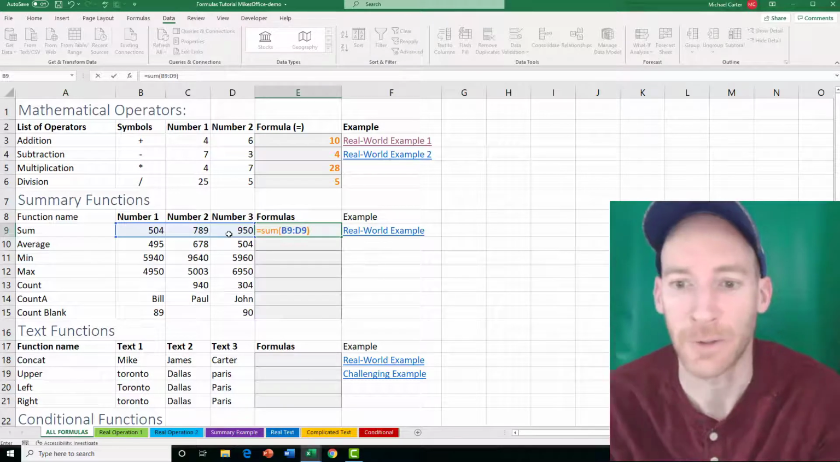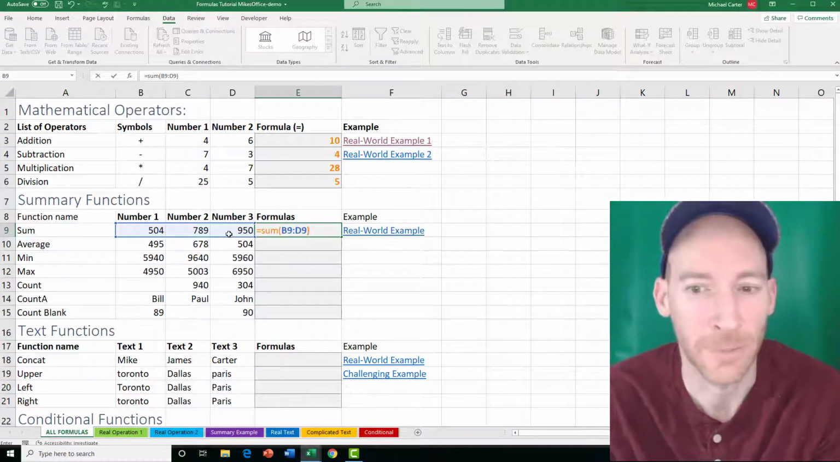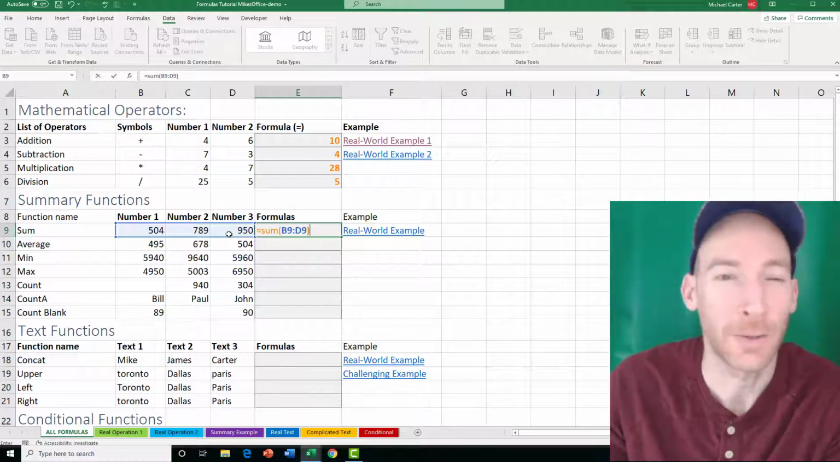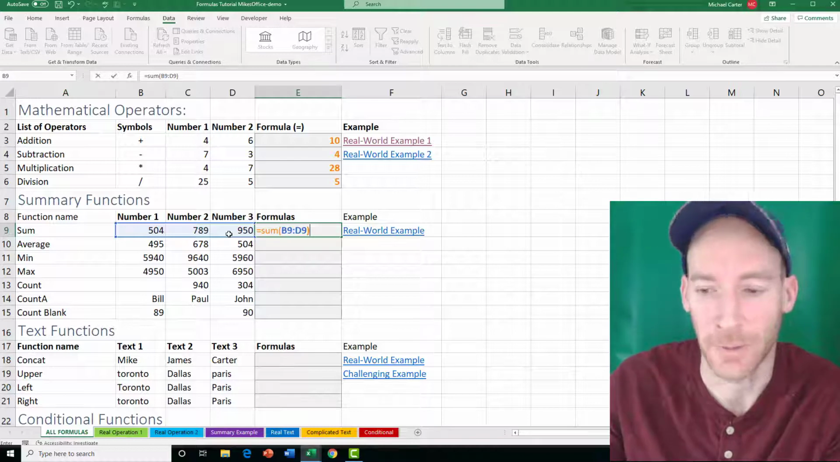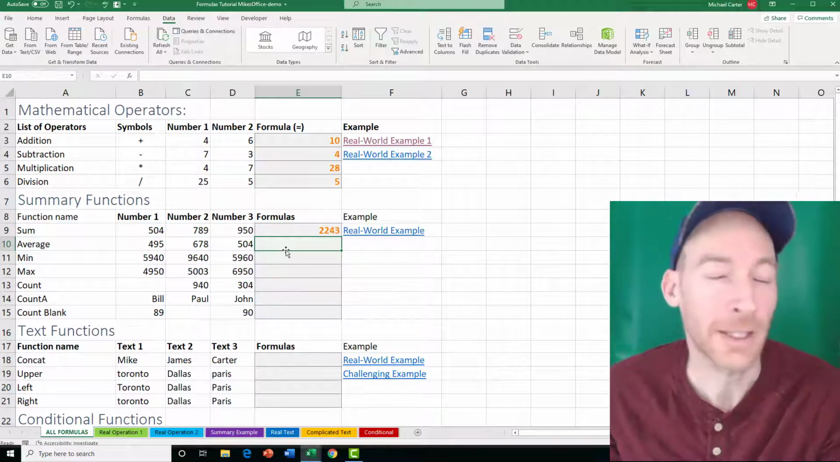You can also use auto sum, but if you've got a small range of numbers, this is probably the quickest way to add this all together. So equal sum, put in the range, open close parentheses, press enter, and we've got the total of those three numbers. Next, we're going to get the average.